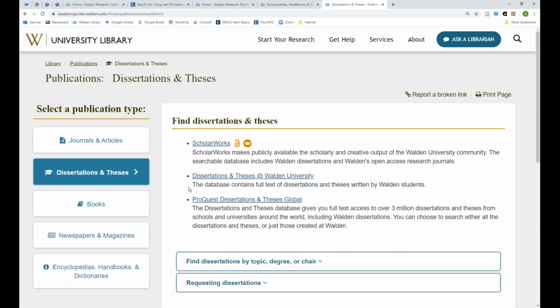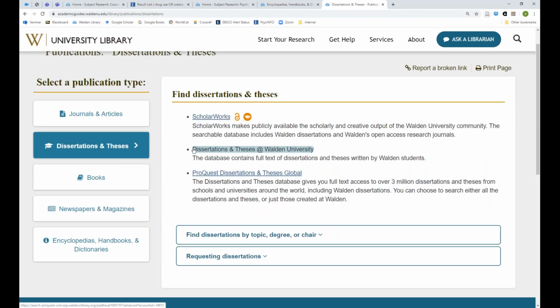Now, I want to point out, we're not going to go too much into depth, but we have a database of just completed Walden dissertations. Those are good if you want to see sample dissertations related to your topic. So if you look in the last couple of years, you can see what was written on drug use in adolescence. So you can kind of see, what does a literature review look like? What does their research problem, how did they define their gap? How did they write up their research?